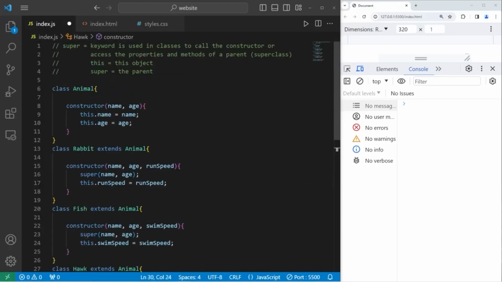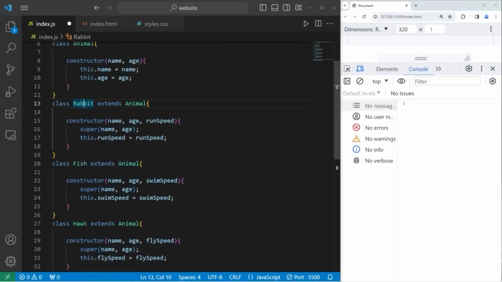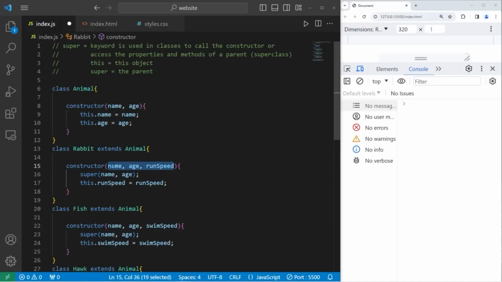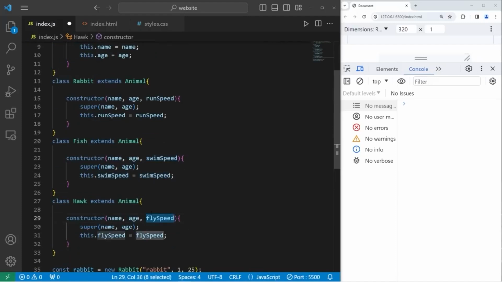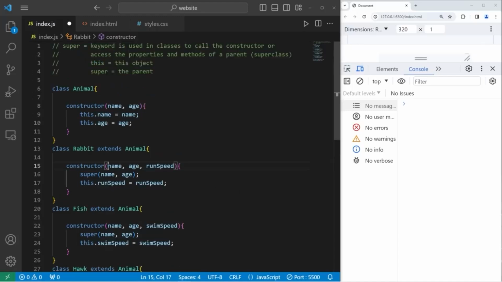And that's all there is to it. In this example, when we construct an object, either a rabbit, a fish, or a hawk, we'll accept 3 arguments: a name, age, and either a run speed, a swim speed, or a fly speed depending on the animal that we're creating. Any properties they share in common, we can send to the parent constructor. It helps with code reusability, and there's a lot less to write.